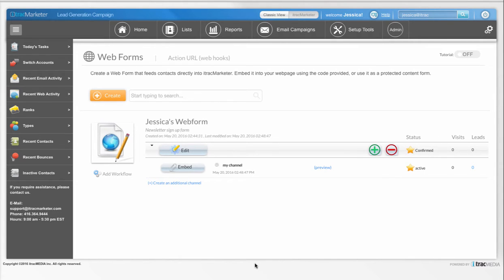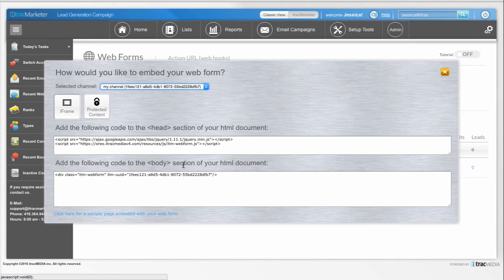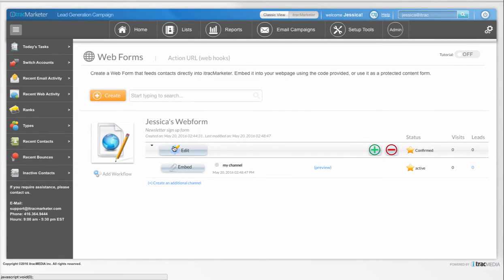In order to embed my web form onto my website, I have to click the Embed button. This will allow me to obtain the code to embed on my web page. I can easily copy and paste this code and pass it along to my developer who can add this form to my web page. At any time, I can come back and edit my web form, or additionally, I can add new workflows to my web form.